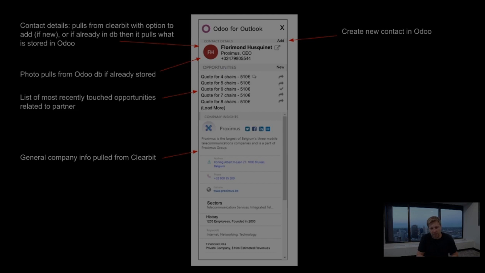Up in the top right, you'll see you have the opportunity to create a new contact in Odoo directly from here. So maybe you want to create the new contact in Odoo despite having some recognition of it from Clearbit or from your Odoo database. You'll have that option here. And the little button here allows you to open up that contact record in Odoo.